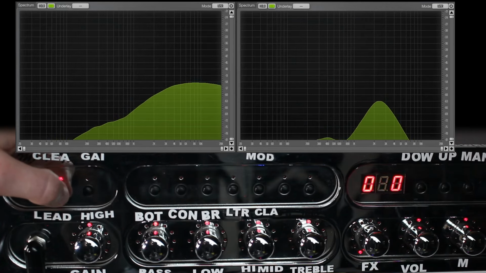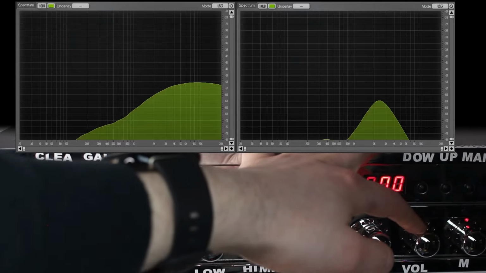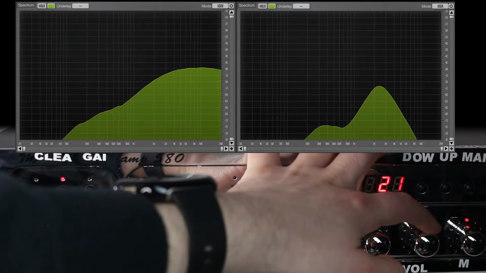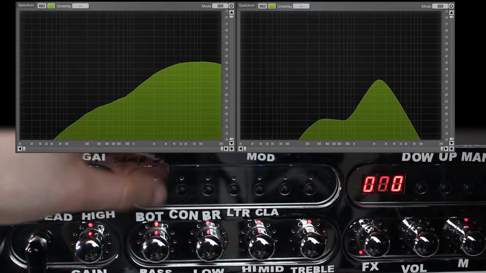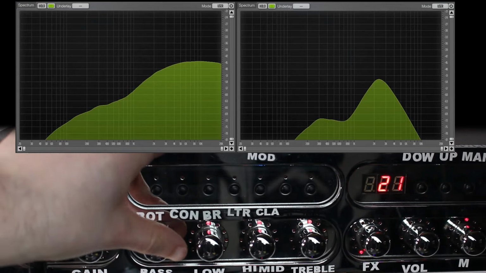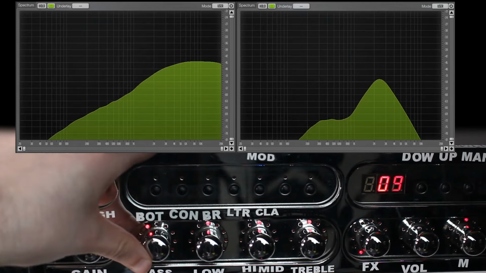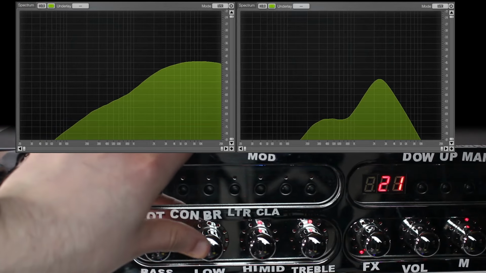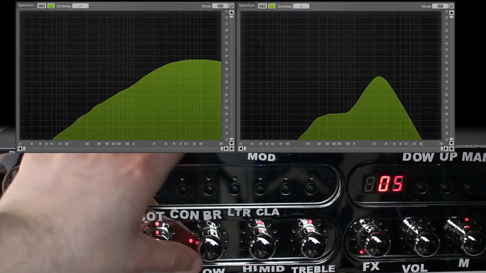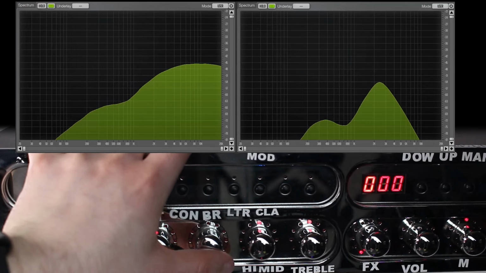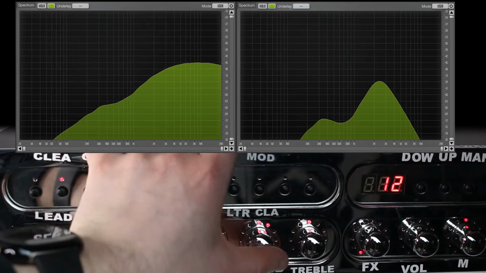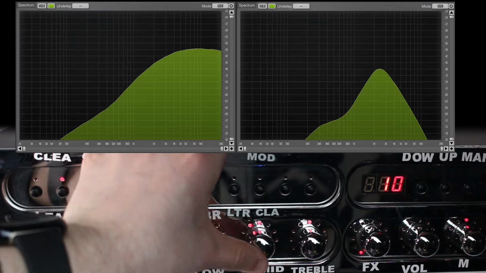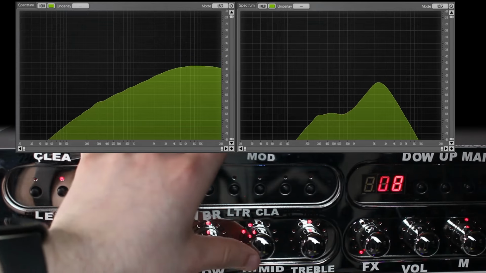Way lower volume, less bass. Let's compensate. Maybe. Seems like it behaves the same. Yes, it does.